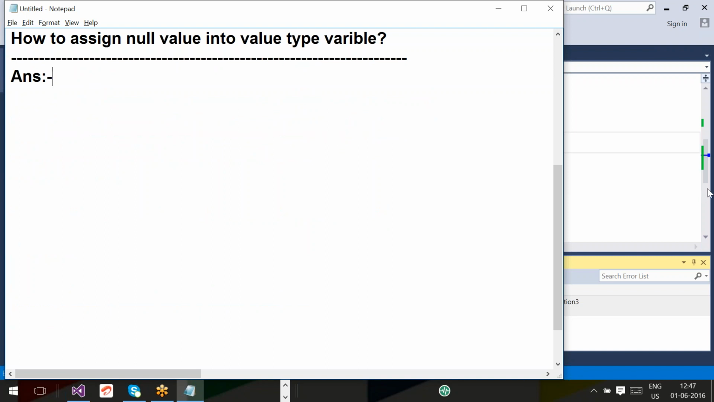So now come on. Neha, tell me, can you guess how to assign a null value into a value type variable? Lot of noise. Whenever you have noise, don't respond, just keep quiet. I'll go to the next person because it will disturb the session. Now, how to assign a null value into a value type variable? Any idea?